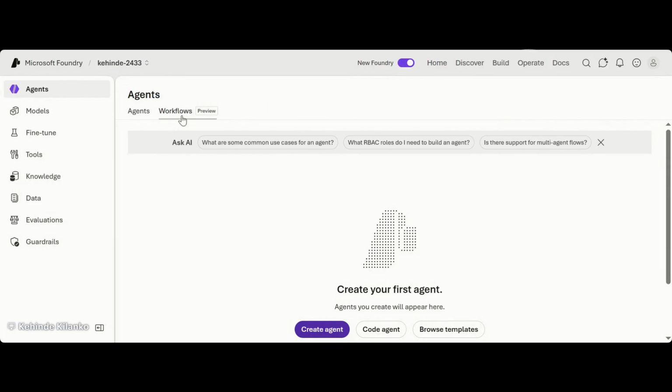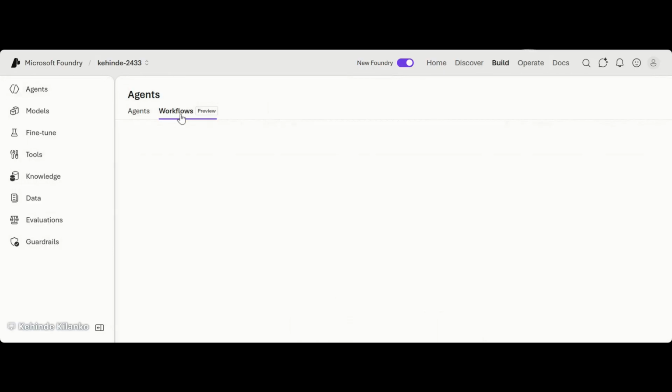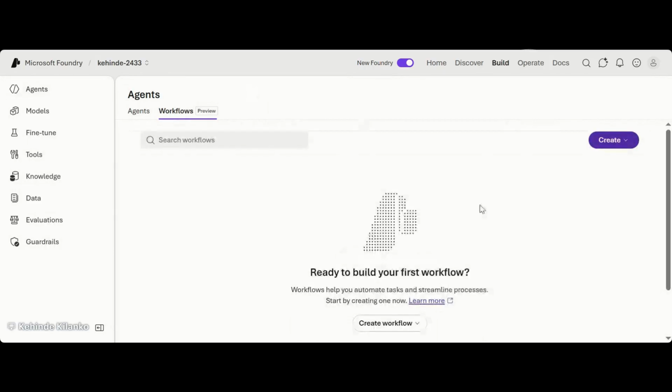So to create a workflow, you just need to come here. I'm already signed in. Then when you toggle on this button, you have four options, either to create a blank workflow, to create a sequential workflow, human in the loop, or group chat. But our focus today is creating a sequential workflow.